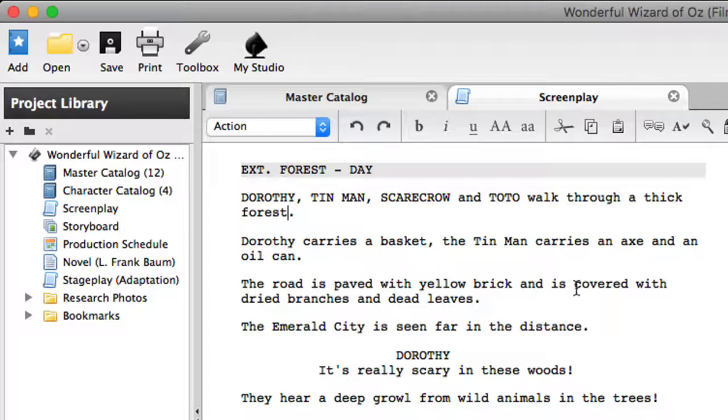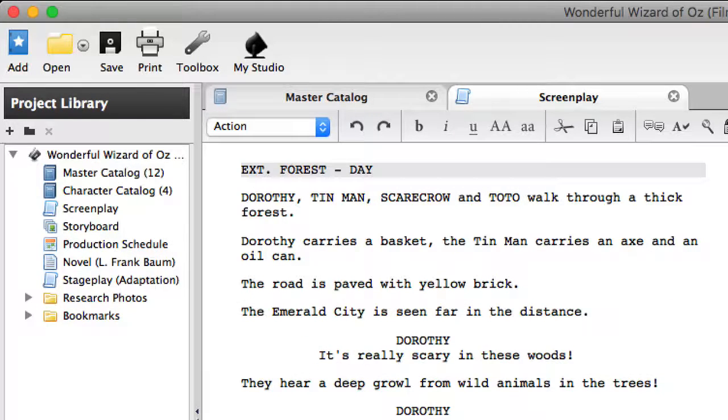Now, the road is paved with yellow brick and is covered with dried branches and dead leaves. I'm going to argue that every thick forest has dried branches and dead leaves. Unless this is critical for the story, I'm going to take it out. So I'll repeat, you take out what is not essential to the story. For the sake of concision, ask yourself, if we leave it out, are we missing anything? Well, no, we don't, because we assume if we have a thick forest, there will be dried branches and dead leaves. So we're going to take that out, and look, we have just saved a line, and you'd be surprised how that could help you over the course of a feature screenplay.